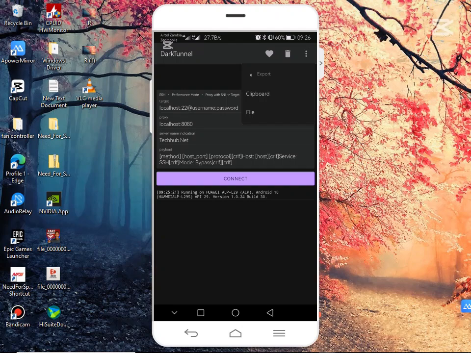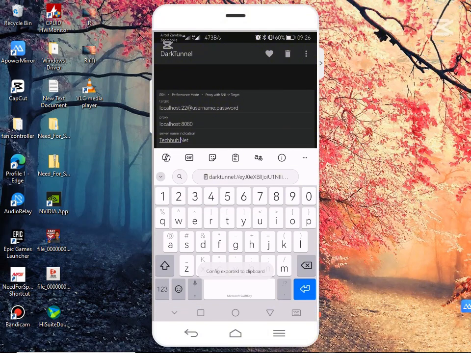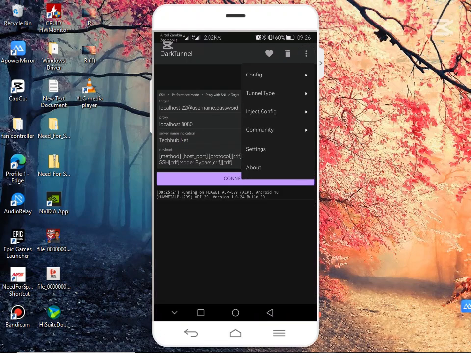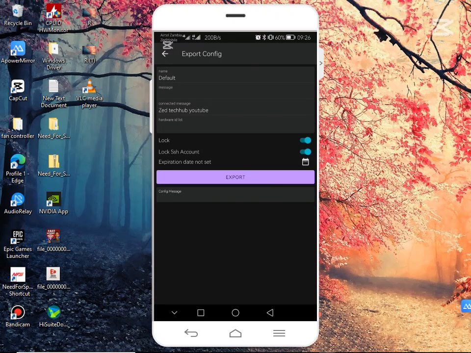So in these sections you have two options: to export using clipboard, which is a link, and to export using a file. Remember that in Darktunnel VPN, the clipboard does not have a locking mechanism. Only a file will give you options to lock and set the expiry date. So that as soon as the file expires, the file automatically stops working and it will show the users that this file has expired.